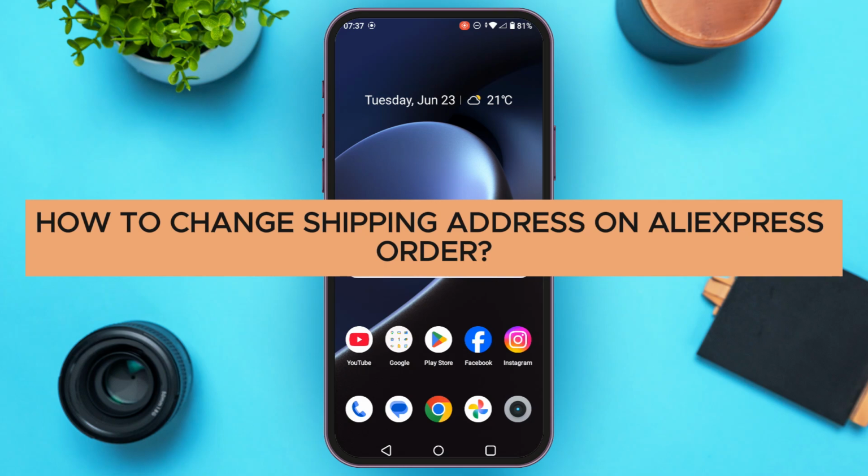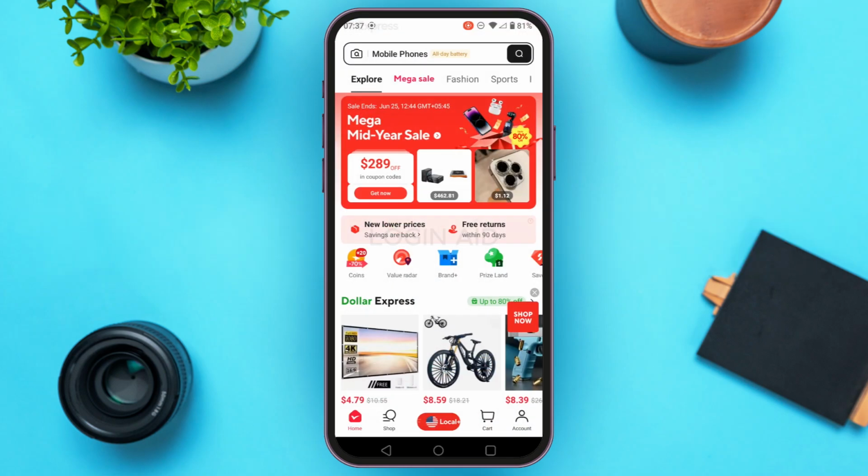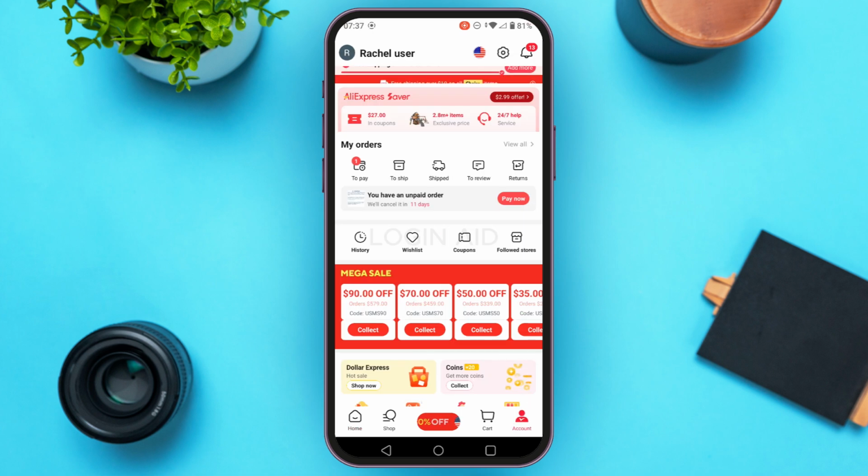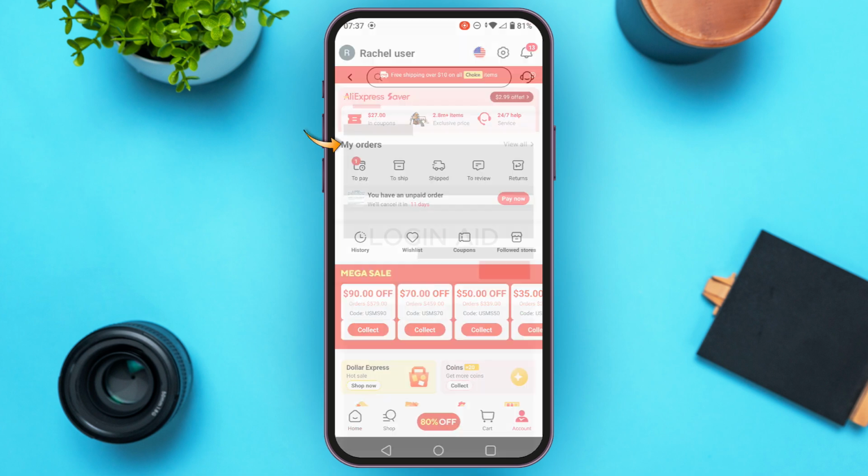How to change shipping address on AliExpress order. Open the AliExpress application. Tap on the account icon that you can see at bottom right corner of your screen. Tap on the option My Orders.